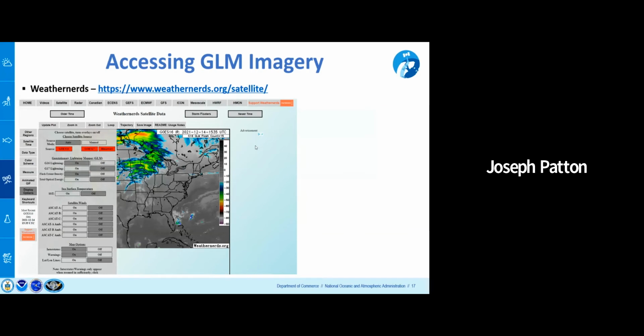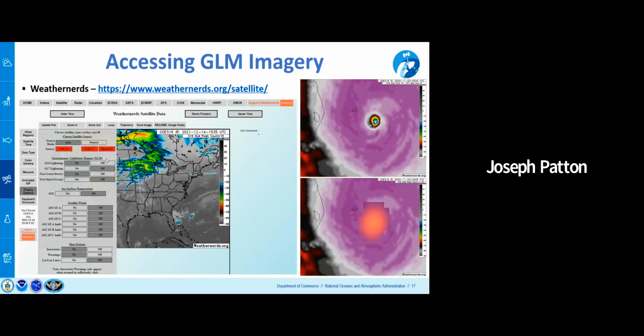So one of the other websites that we've already talked about is the Weather Nerds website, or weathernerds.org. If you just go straight to that link with the /satellite on the end, you'll get a page that looks a lot like this. If you click on the tab that says display options, you will see several options to display lightning from GOES 17 and GOES 16. The first thing that you see is there's flash extent density and there's total optical energy, like what we talked about, and you can turn either one of those on or off.